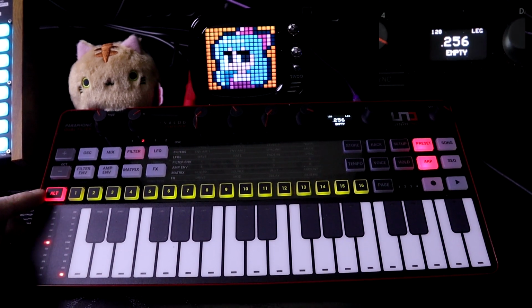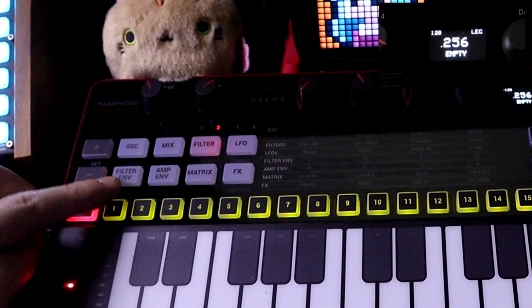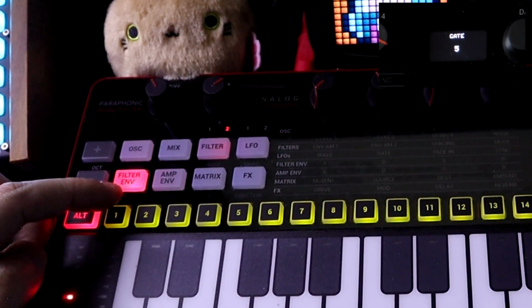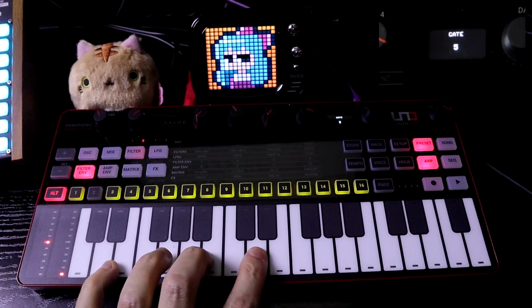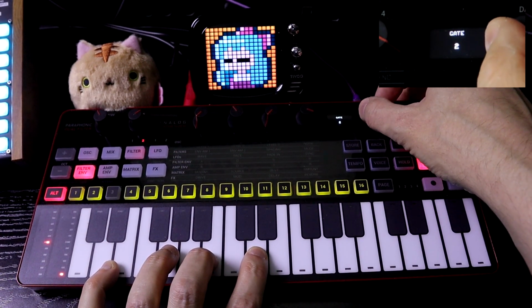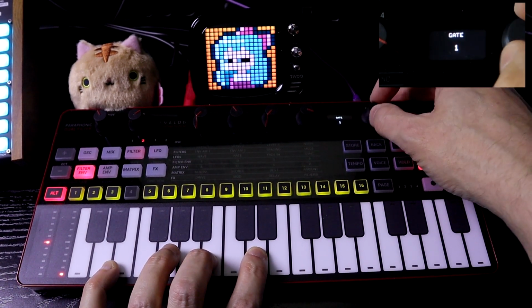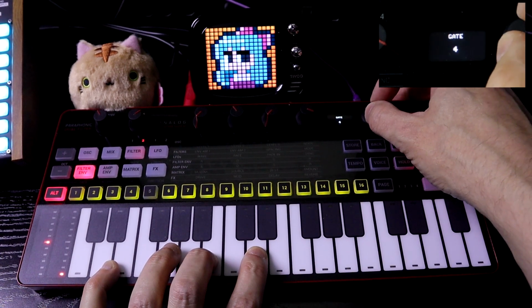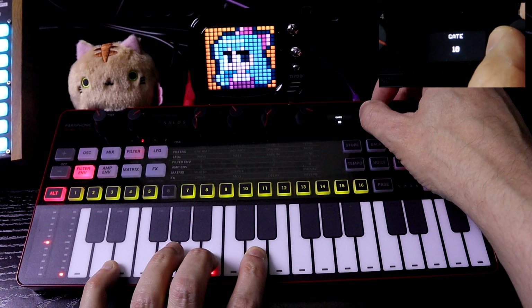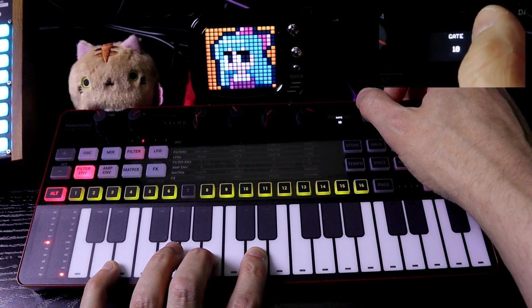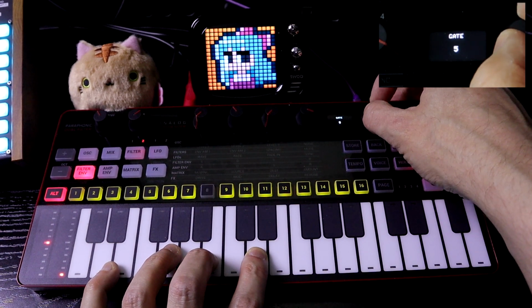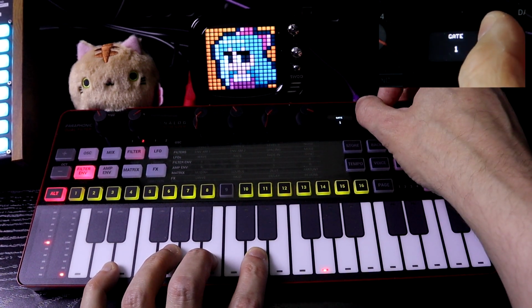So also in the Alt menu, if I look at filter envelope right here, it has gate. So it says gate 5. So let's play some notes. Let's change the gate. You can hear it's a lot shorter. Gate 1. Let's bring it up. Longer and longer. There's the longest. Shorter. And let's just turn it off.